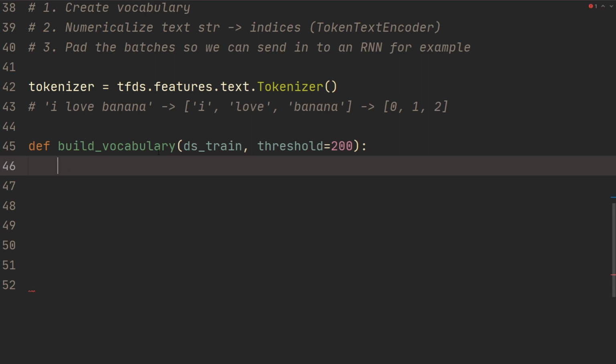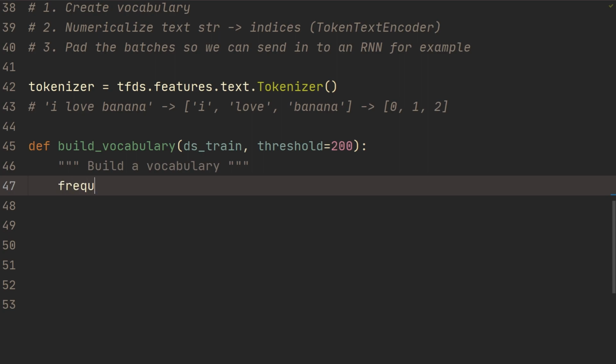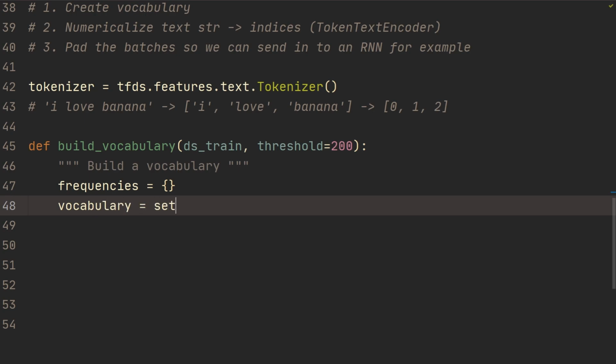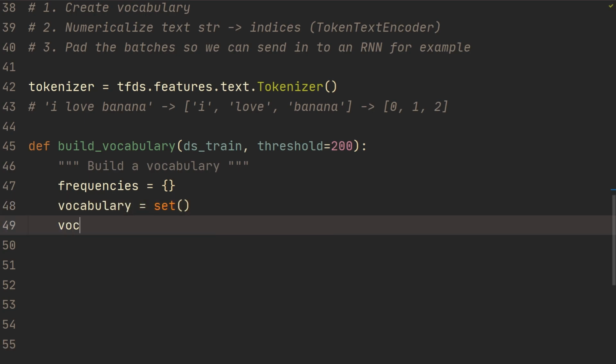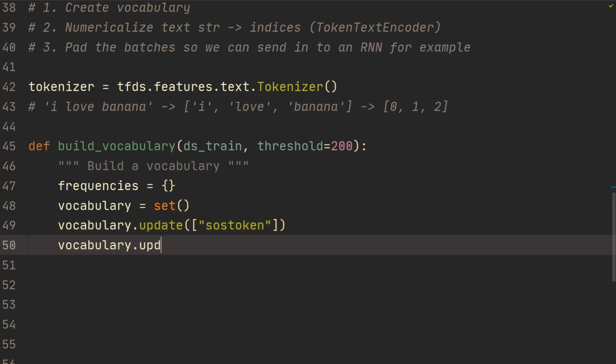And also there are different ways to build the vocabulary. You can imagine doing this in multiple ways, and I'm perhaps showing you a more simple one. So first of all, what we're going to need is frequencies, which is going to be just a dictionary. Then we're going to do vocabulary, and we're going to do a set. First we're going to do vocabulary.update, and we're going to send in some start token, the start of sentence token, and that's just what we call it in this example. And then we have vocabulary.update, and we have end of sentence, so EOS for end of sentence, and then token. So we want to have those in our vocabulary.